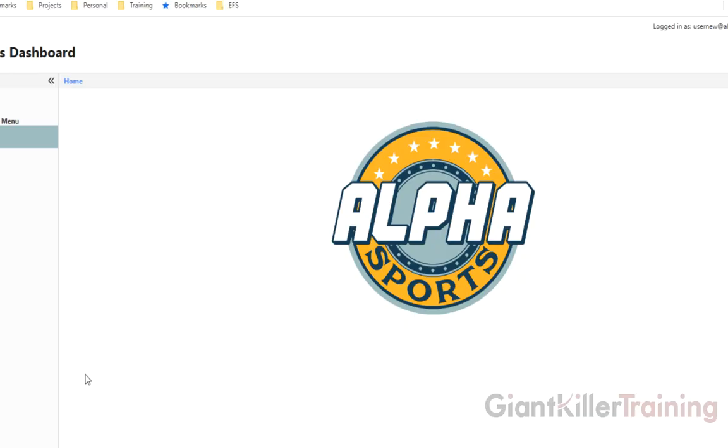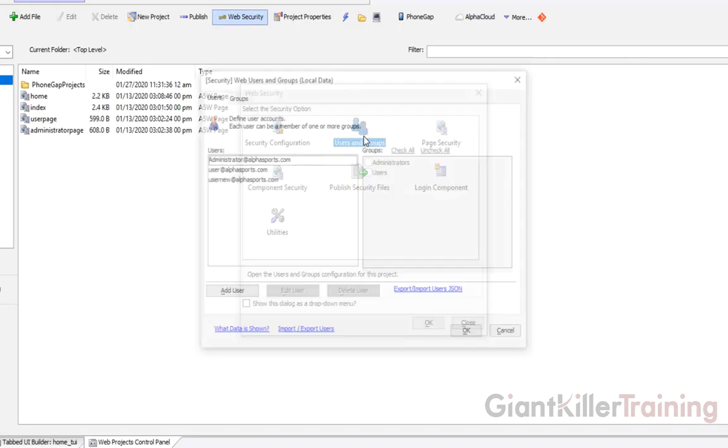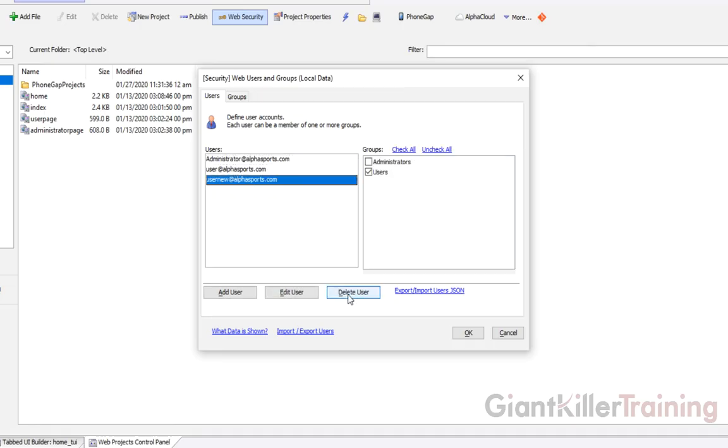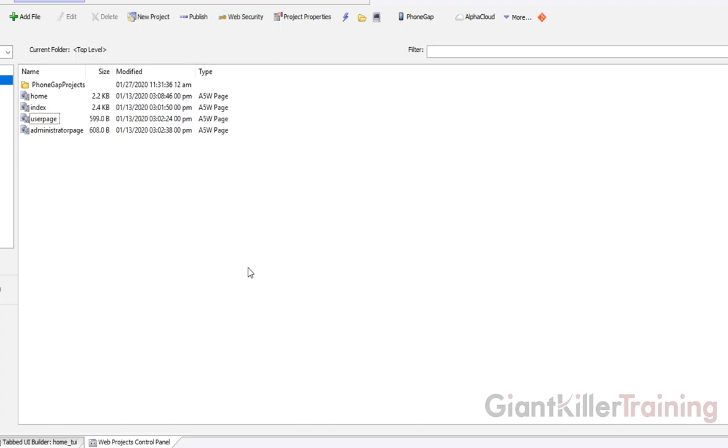Now let's do one other quick experiment before we move on. And I want to show a little bit more. I'm going to go back into my web security here. I'm going to go to my users and groups. I'm going to go ahead and delete this user. So I've deleted that user. Now this now is deleted on my local system here. So if I were to log in, it's going to fail locally.